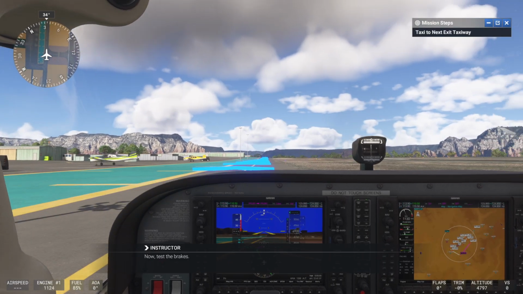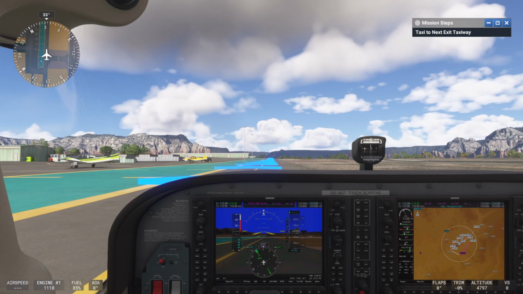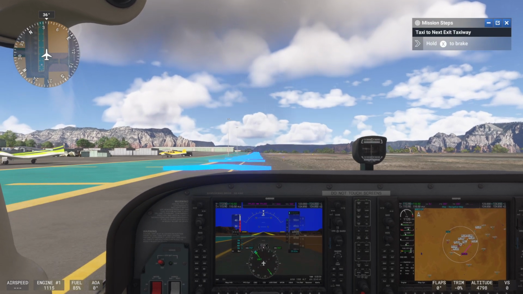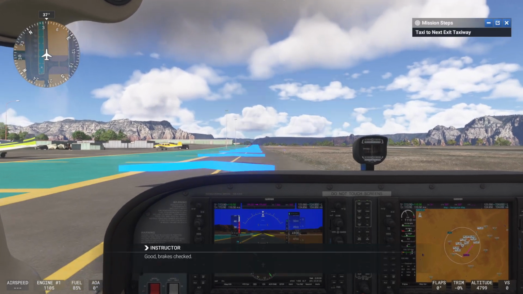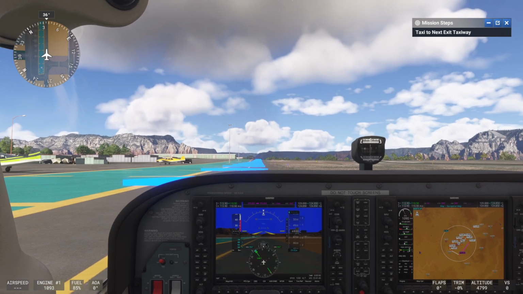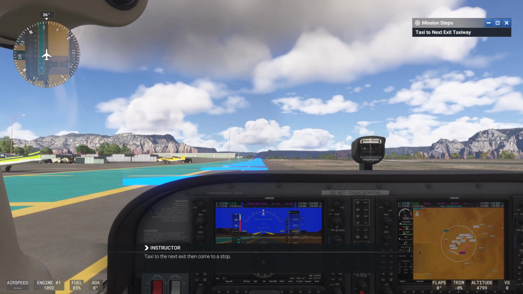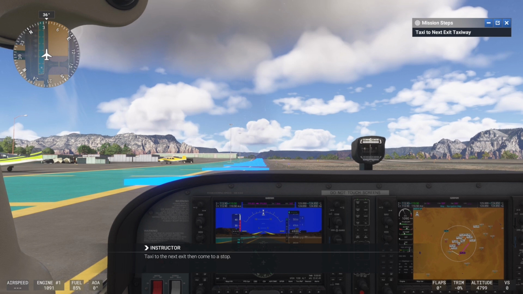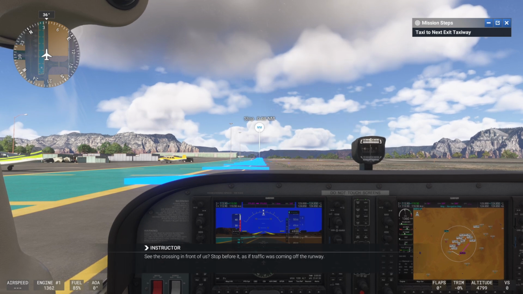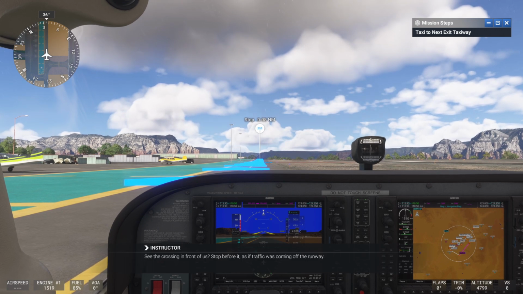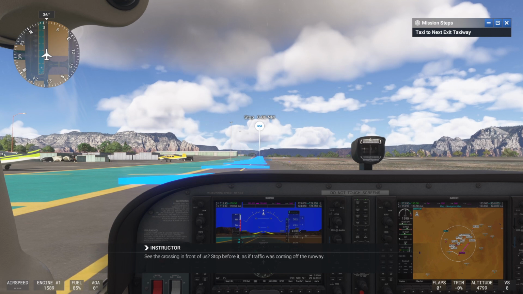Now, test the brakes. Good, brakes checked. Taxi to the next exit, then come to a stop. Remember to control your speed with throttle and brakes. See the crossing in front of us. Stop before it, as if traffic was coming off the runway.